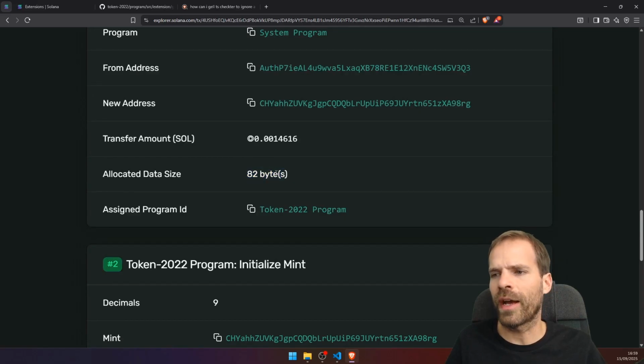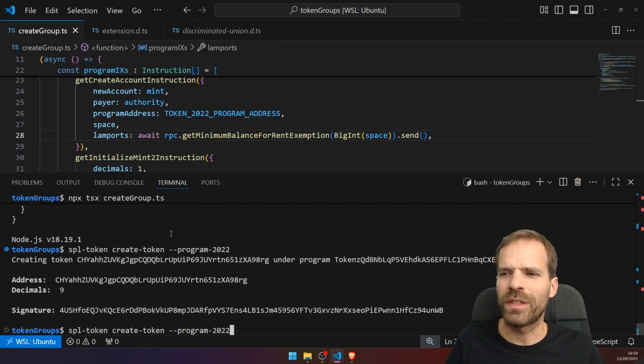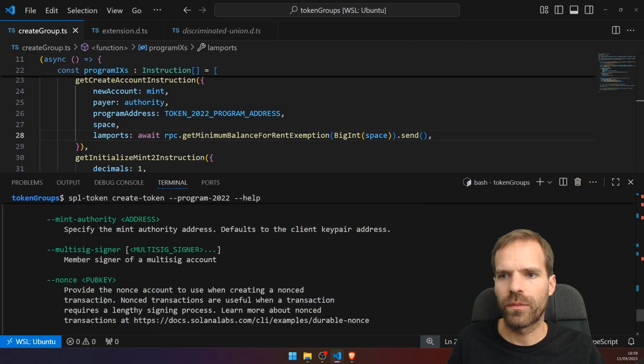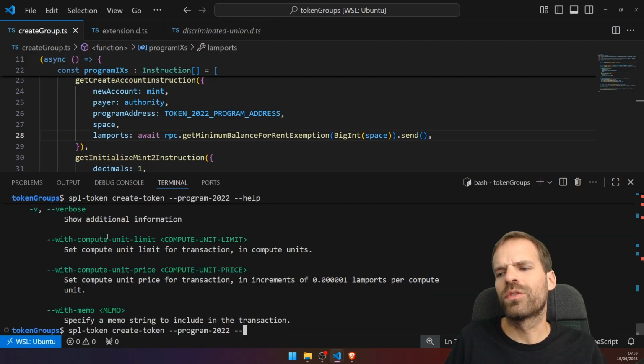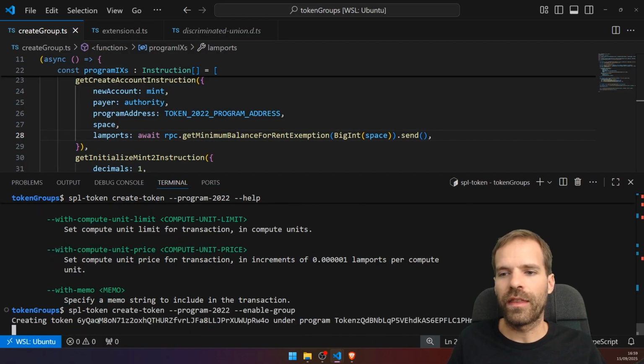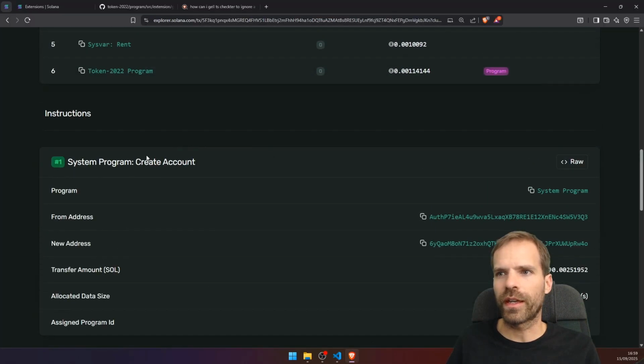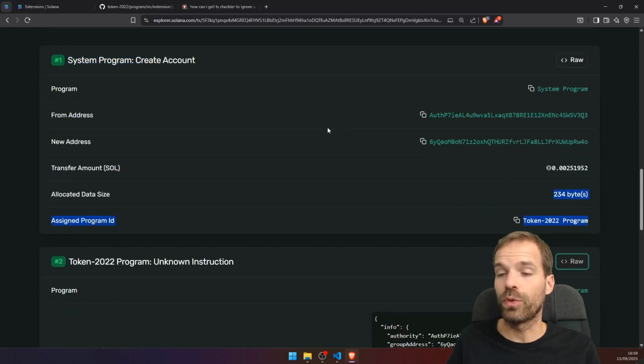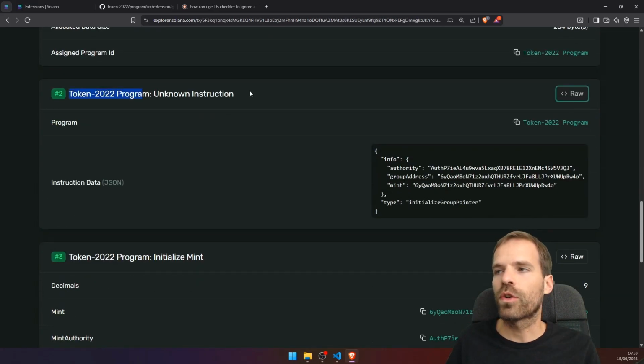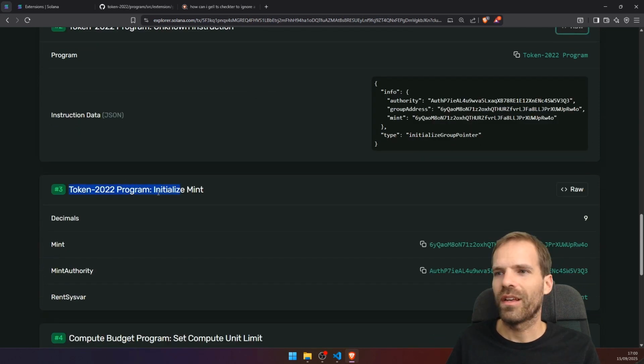Yep, also 82 bytes, but I guess I will need to add an extension such that it uses extensions. What's a simple one? Why not use enable group? Use the one that we are interested in, and then actually check that transaction. So again, I create account, but this time with 200 something bytes. Token program, unknown instruction. Great. And then initialize mint. And it's initialize mint, not initialize mint 2.